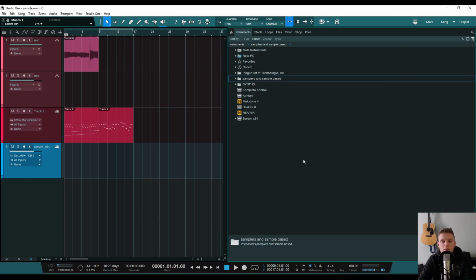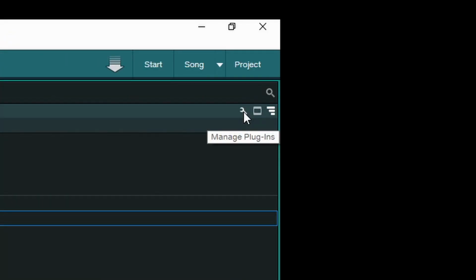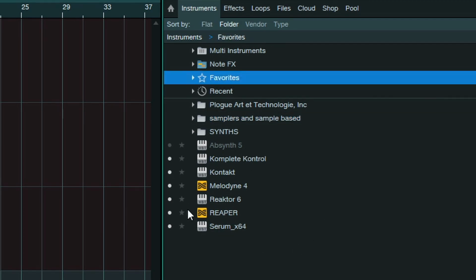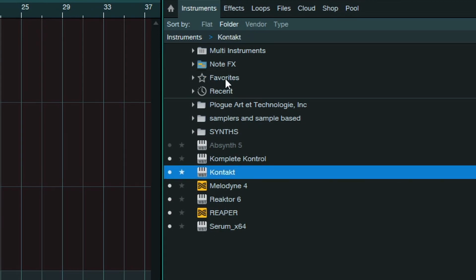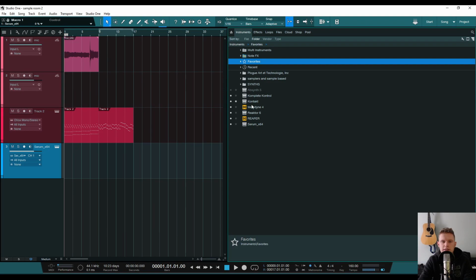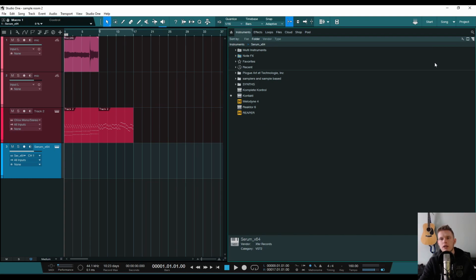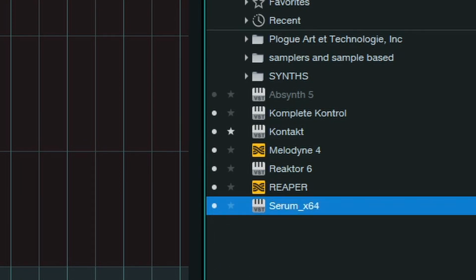And if there's a plugin or an instrument that you don't want to see ever again, you'll notice at this top right corner there's a little Manage Plugins button. And as you can see, there's these stars and there's dots. So you can add instruments to your favorites. Say I love Kontakt so much, I'm going to add a star and boom, it's in favorites. But let's say I hate Serum because Serum's the worst plugin ever. I'm going to click this dot and boom. When you exit Manage Plugins, Serum is disappeared. But you know what? I actually like Serum, so let's do that.